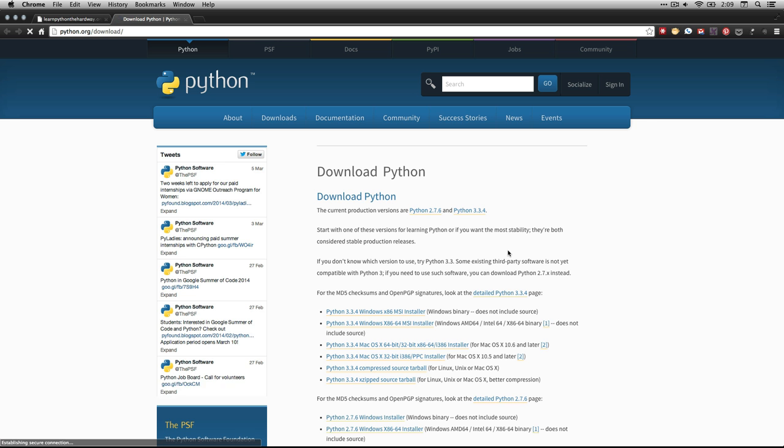Now, there's two versions of Python. There's version 2, which is currently 2.7.6. And there's version 3, 3.3.4 currently, and they're not totally compatible with each other. And even though version 3 has a lot of advantages, so much more of the code that's available right now is in version 2, and that's what Zed uses for his book. And so that's what we're going to be using.